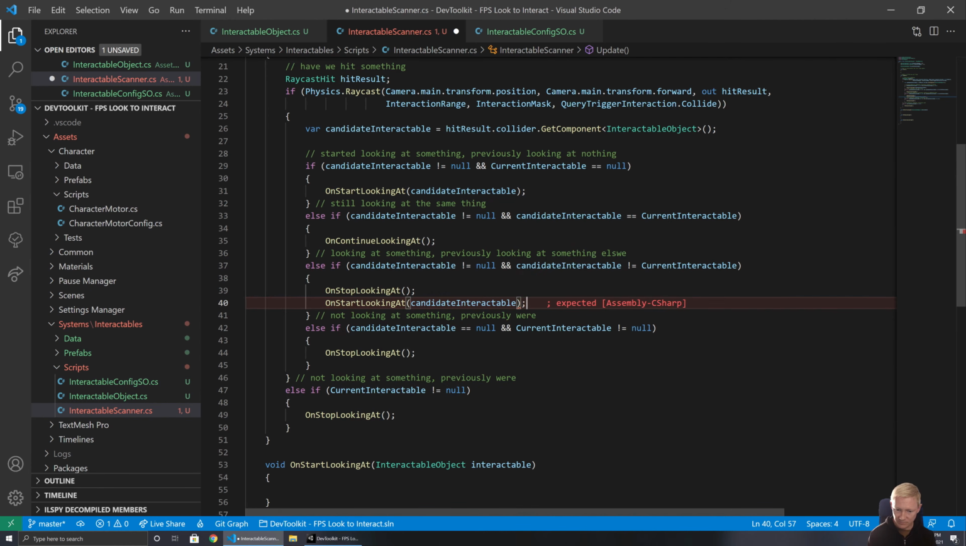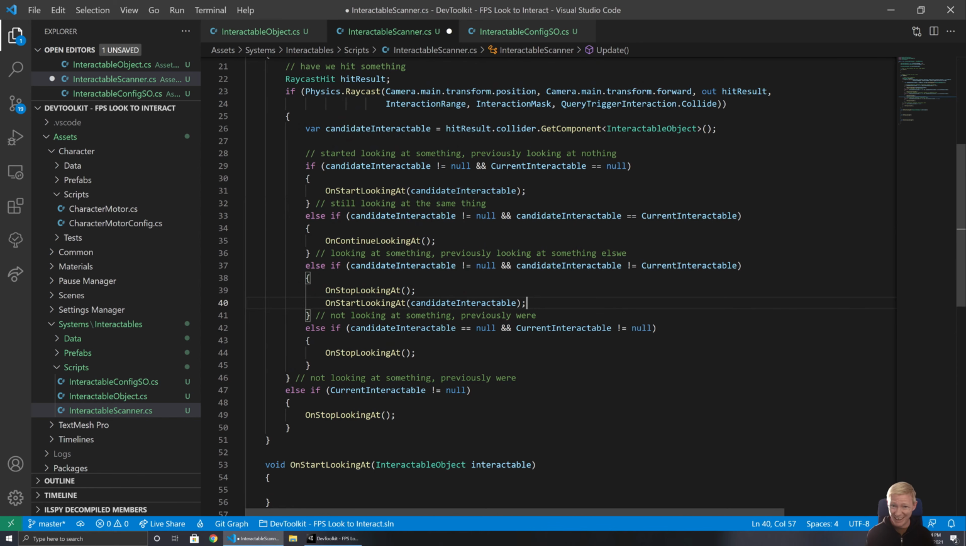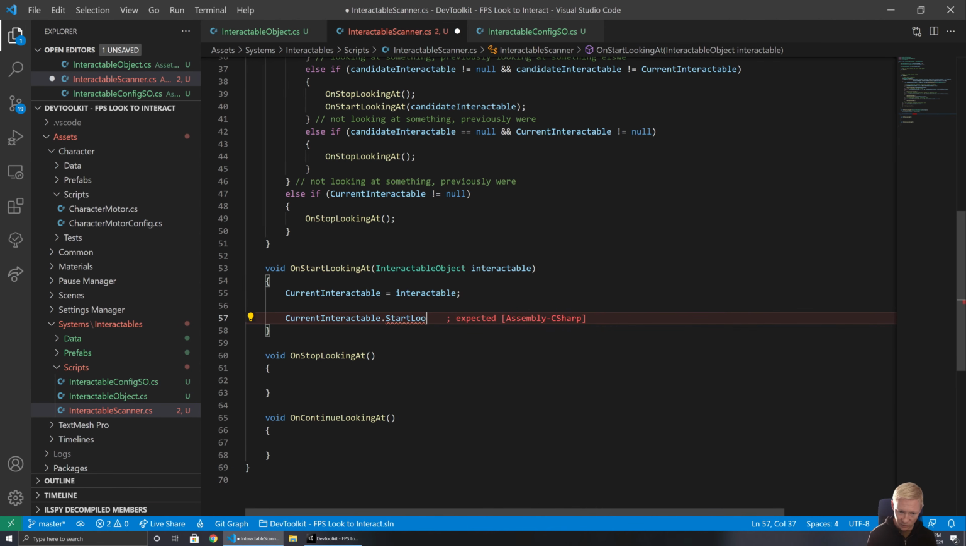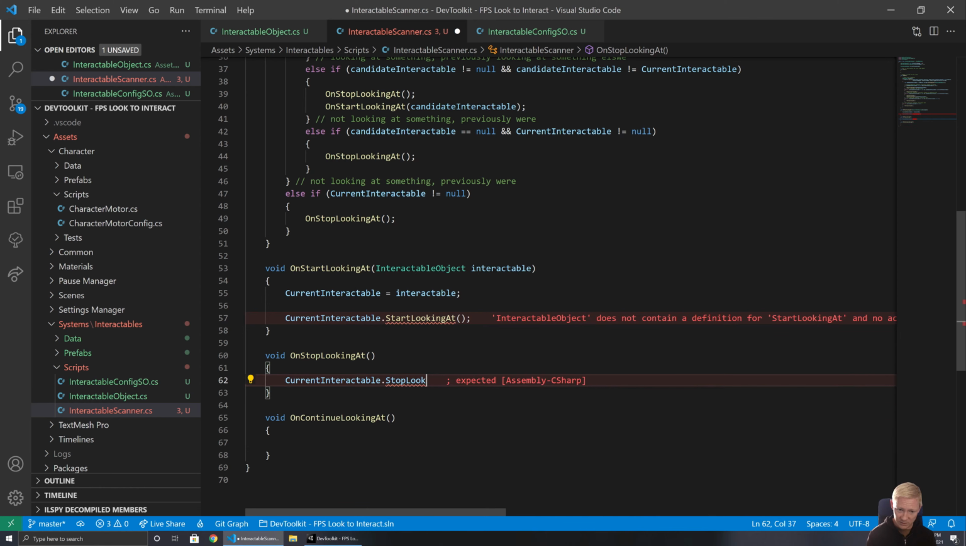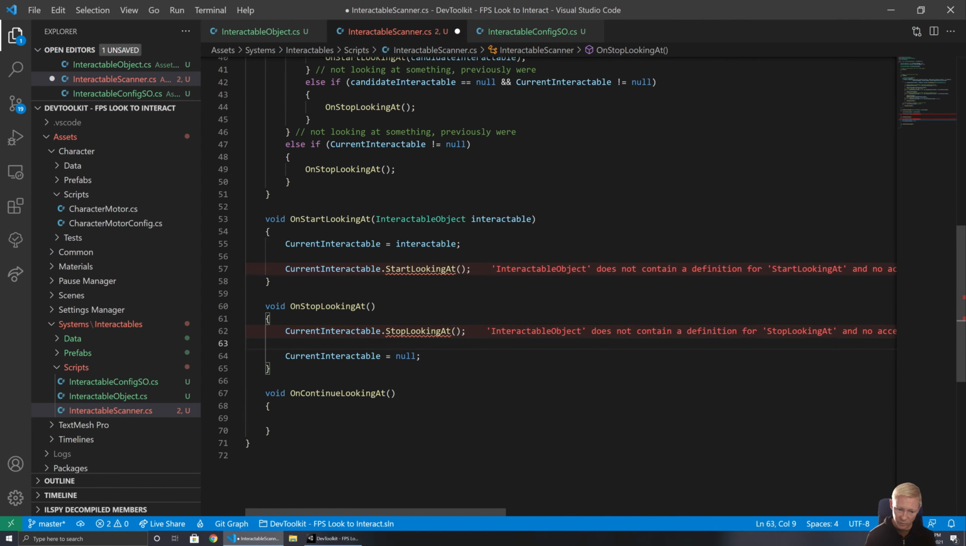By using functions for this, we've got less duplication of code and a bit more consistency with the setup. So although there are lots of cases that we're handling, we're funneling our logic through some consistent, clear interfaces. Start looking at is going to need to set current interactable to this, and I want it to tell current interactable, start looking at. Now that function doesn't exist yet, but I'm writing the way that I want to interface with it. That's a way I like to generally approach things: write the interface of how I'm using it, and then fill that interface out so it works. For stop looking at, we tell current interactable, stop looking at, and then we set current interactable to null, just so we're restoring it to a proper state. And then continue looking at, current interactable, continue looking at.